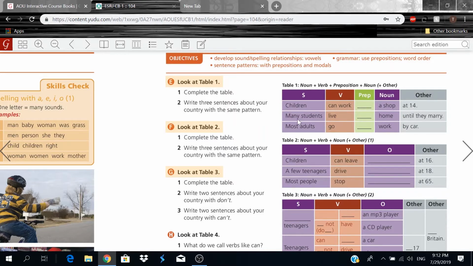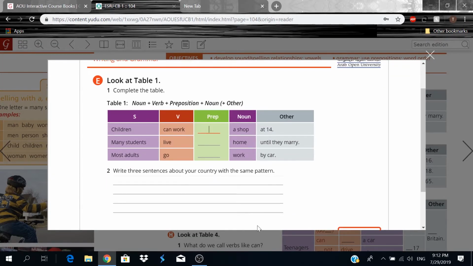Number 2, many students live dash home until they marry. And I think I said this. Home is used with at, okay? So I could say many students live at home, okay? So in a shop, and many students live at home until they marry. Although I'm not too sure I agree with that one, but okay. Most adults go dash work by car. So go from place to place, so to. So most adults go to work by car.